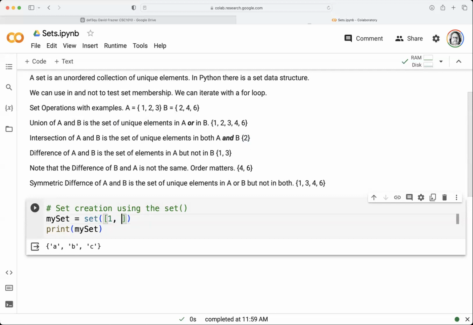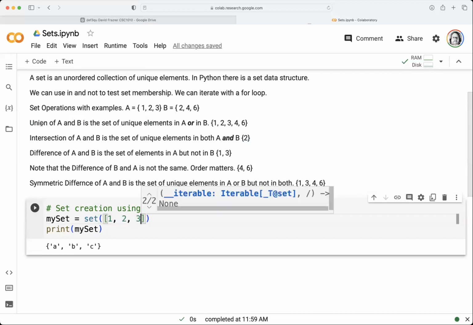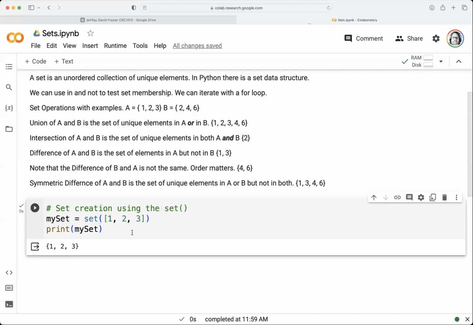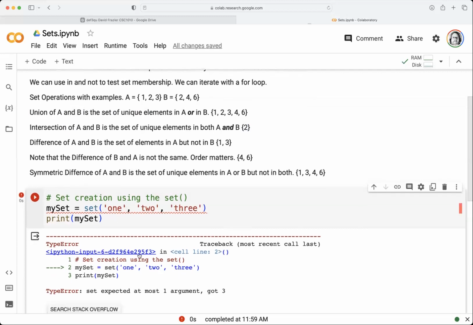1, 2, 3. Okay. That creates a set of 1, 2, and 3. Not an issue there. Note that you could not do this if you wanted the words 1, 2, and 3. It's going to give us an error, because set only takes one thing. So how we can do that instead, we would have to create a list.